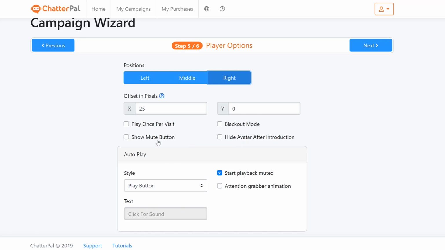Or for that matter, there are other options as well, like for instance, attention grabber animation. When you click this, it is especially useful for Chrome browsers and so on, where you want it to autoplay an animation, and if they click that play button or whatever style you choose here in the drop-down menu, it's going to start playing with the audio. Okay, so this beats that Chrome autoplay issue for the Chrome browser.